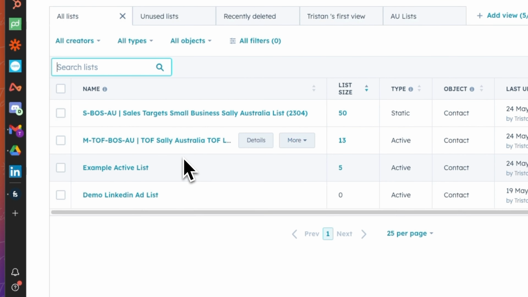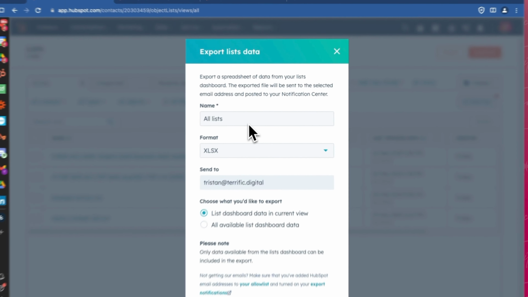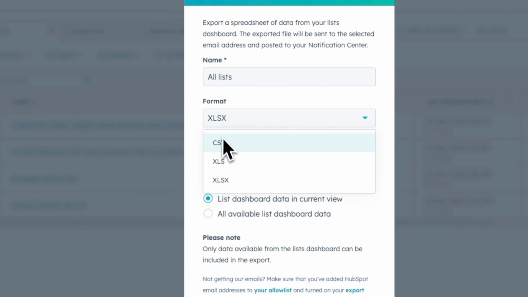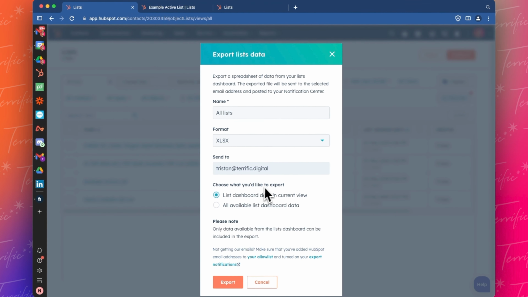We can remove that. And then over here under actions, we have the option to export lists, and this will export a list of the lists, let's say. So you've got here the name that's going to export. You can choose the format like this, CSV, Excel, XLS, where it's going to send to. You can choose what you'd like to export.